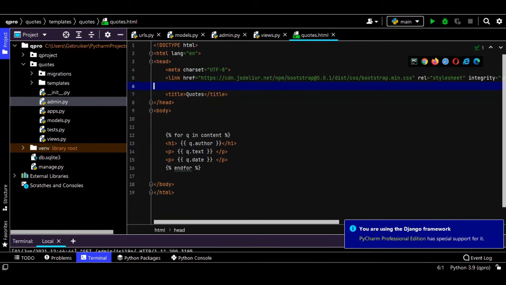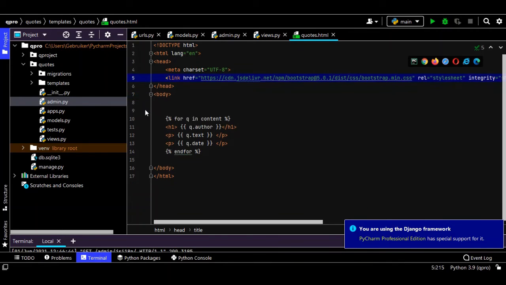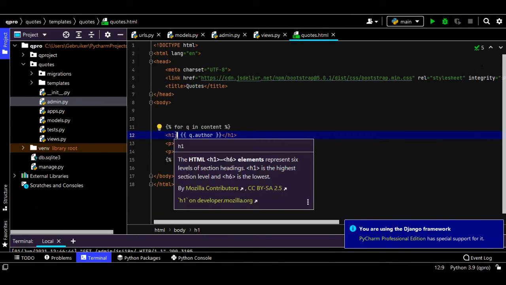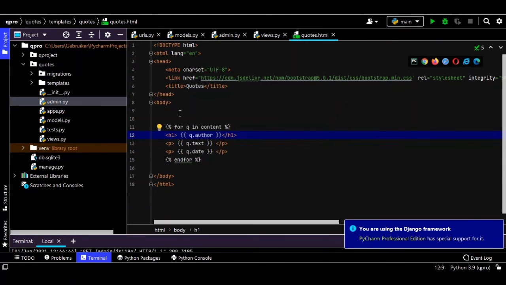Yeah, here, so just above title, let's just paste our link. Yeah, so this is our CSS, this is CDN to Bootstrap. So now we can use Bootstrap classes here without creating a different or a separate CSS style sheet.